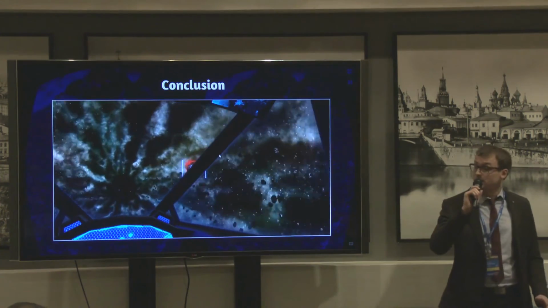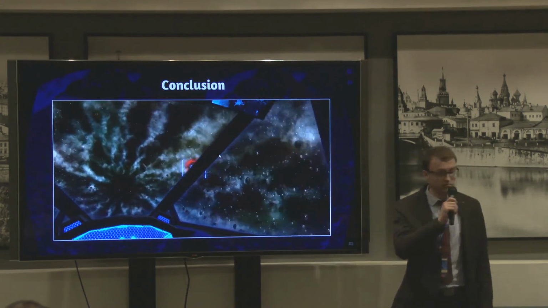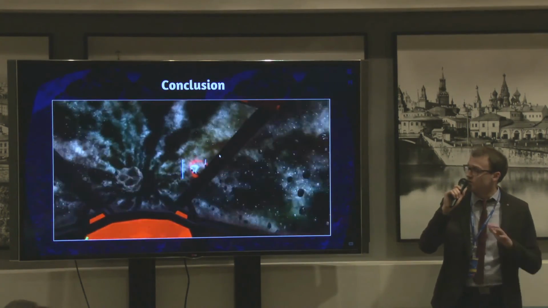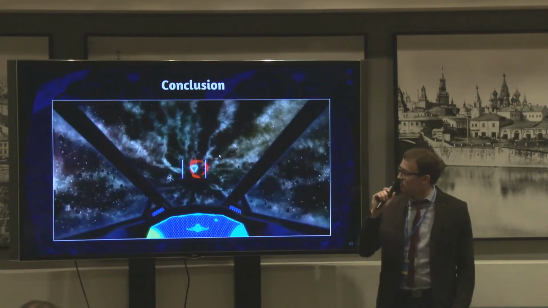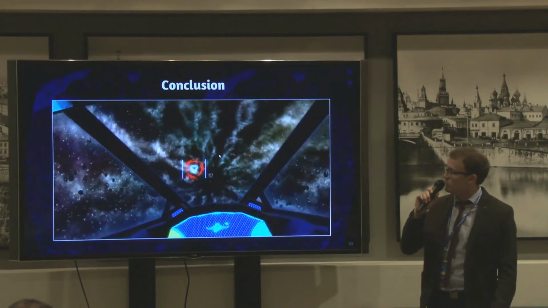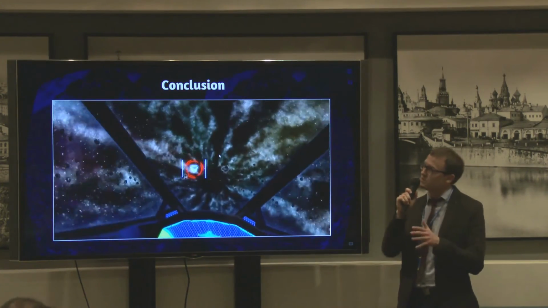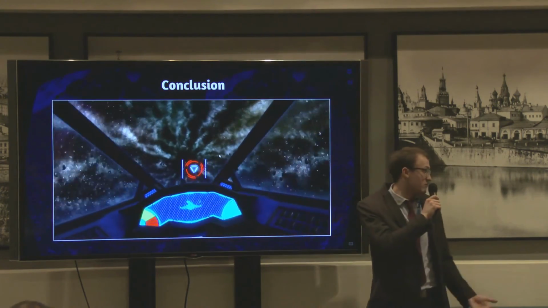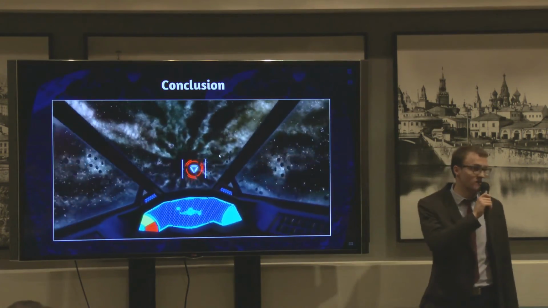Okay, let's sum everything up. Modern browser technologies allow us to create rich applications. We have shown you unusual techniques to improve your works, and we hope it will be useful for you.